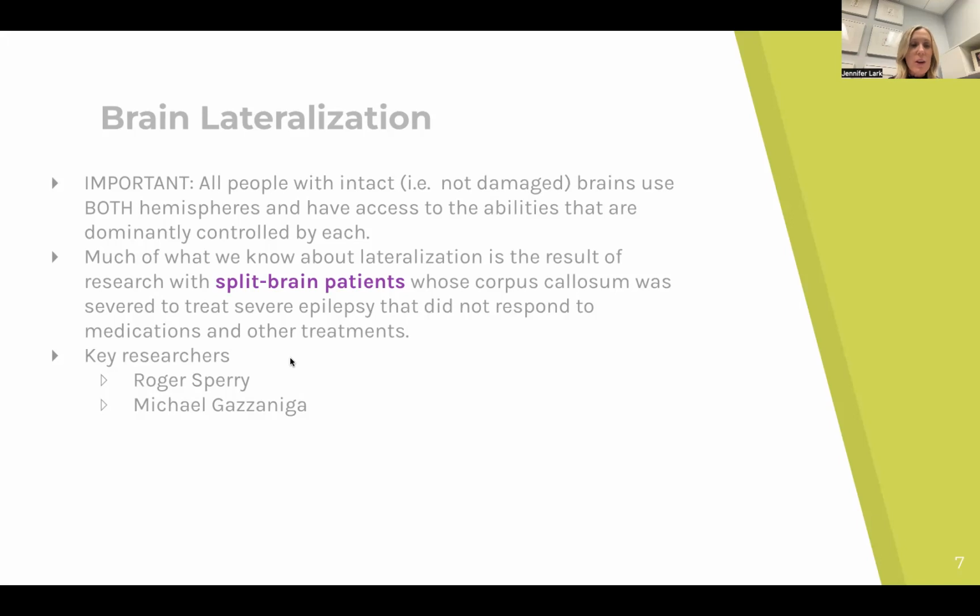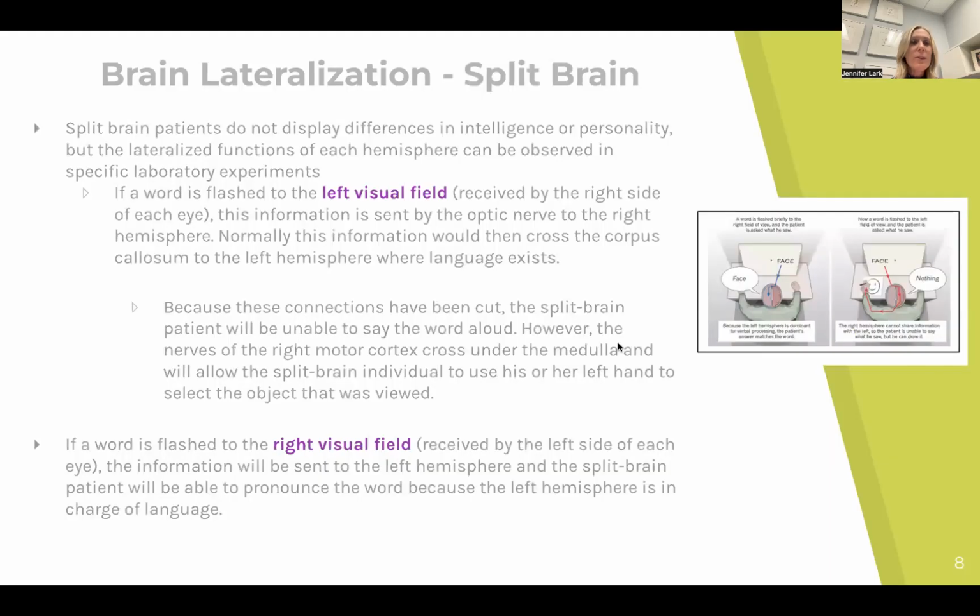And the researchers that you see here, Sperry and Gazzaniga, are famous for this particular research. Okay, so brain lateralization or split brain patients. Let's take a look at this. Split brain patients do not display differences in intelligence or personality, but the lateralized functions of each hemisphere, the left and right hemisphere in the brain, can be observed in specific lab experiments. So for instance, and you can see an image of this, what I'm describing to you on the right-hand side of the slide here.